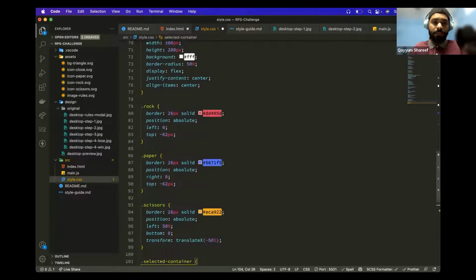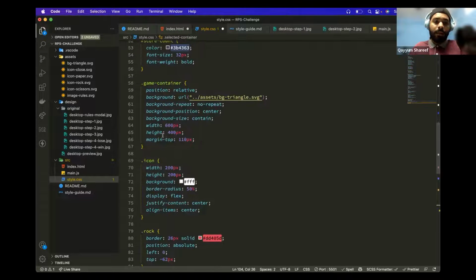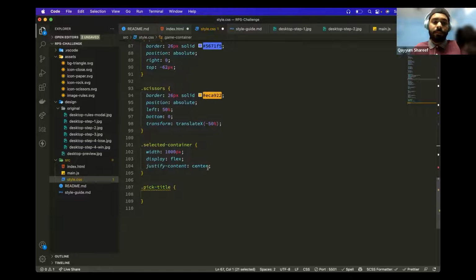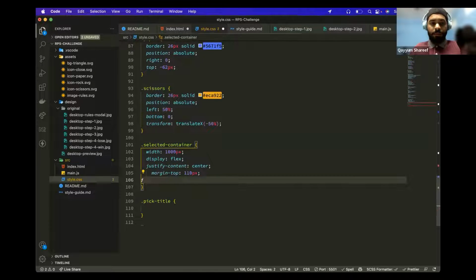And if you remember, we have applied the margin top for game container, so we are going to copy that, and we are going to have the same spacing from the top for selected container also. That's it. Okay, so we got it.